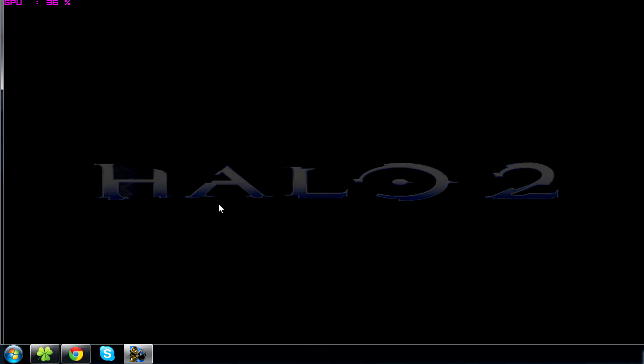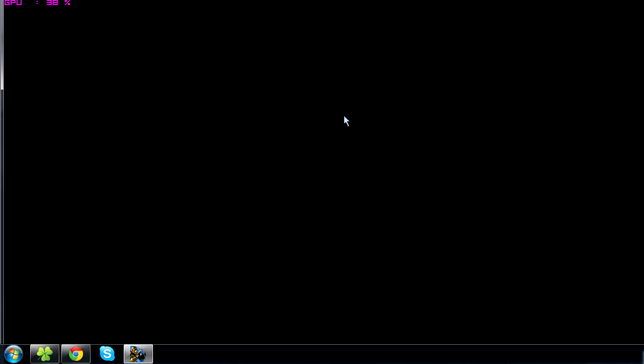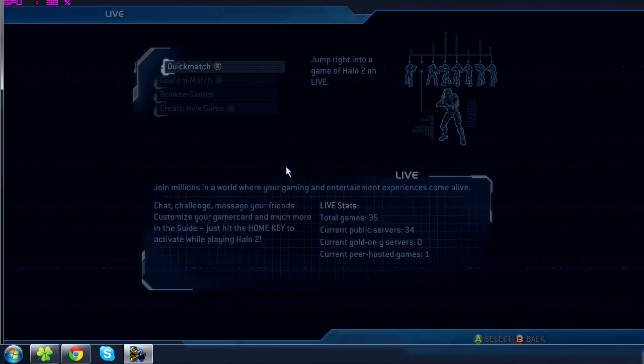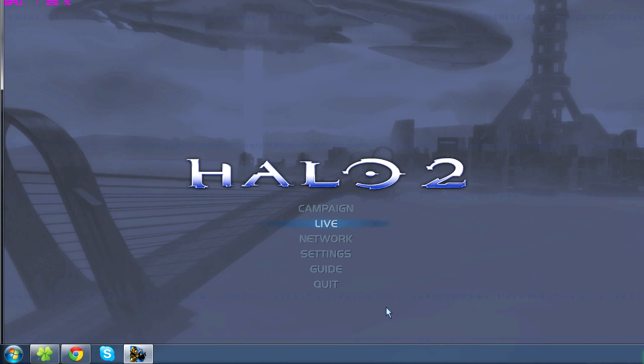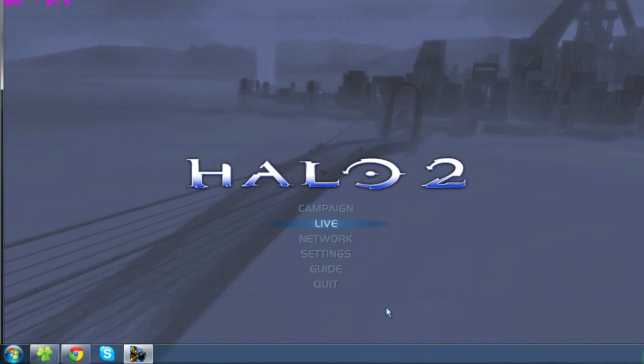And as for campaign, I won't bother showing you, but it is completely functional, completely legitimate, not cracked, and so on. And if you followed up to here, you successfully have Halo 2 installed on your Windows Vista, 7 or 8 computer.